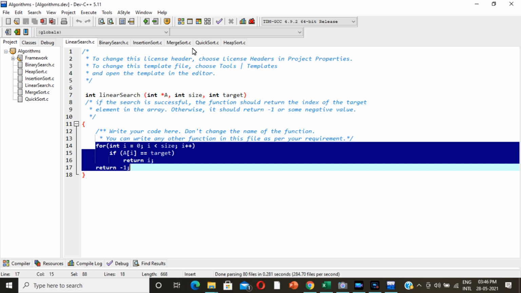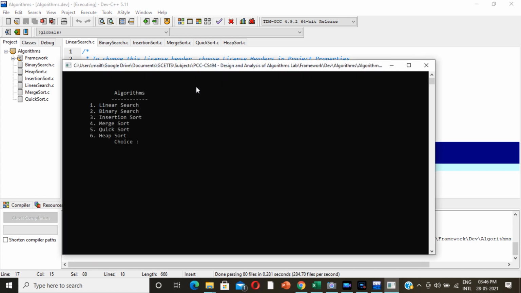Now if you run this, what will happen? Let us compile and run. You will get a menu-based output screen where you are asked which algorithm you currently want to test. I am currently testing the linear search algorithm, so I will press 1 over here. Just give the number associated with that algorithm. Since I am doing linear search, I am giving 1 as a choice. Press 1 and press enter. Now it will ask whether you are doing manual testing or automatic testing.